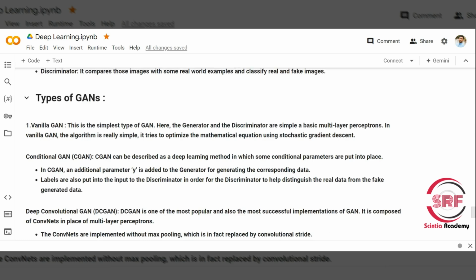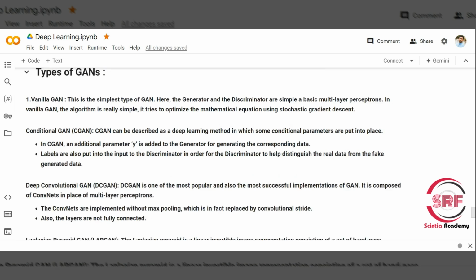There is the vanilla GAN. This is the simplest type of GAN, and here the generator and the discriminator are simple basic multi-layer perceptrons. In vanilla GAN, the algorithm is really simple. It basically tries to optimize the mathematical equation using stochastic gradient descent.